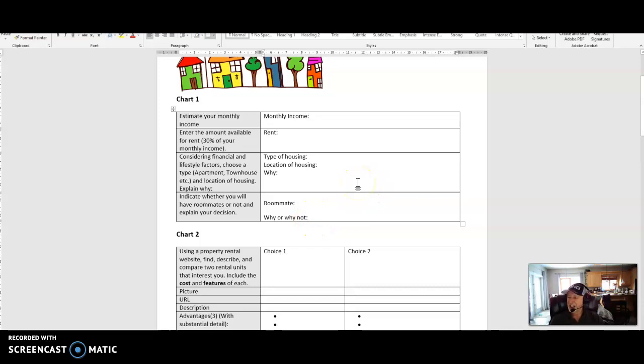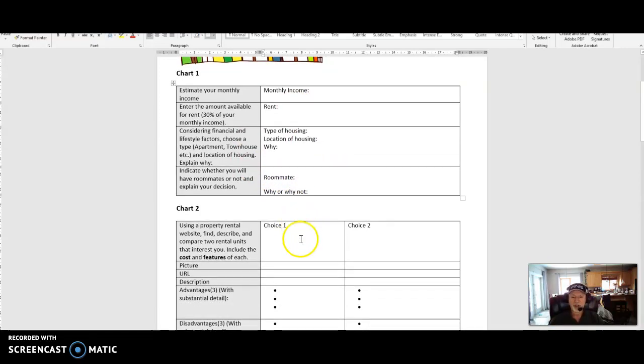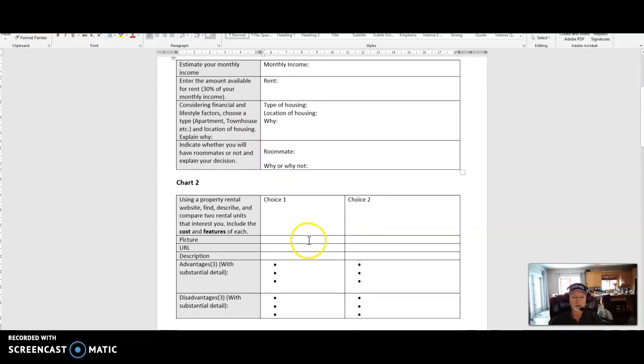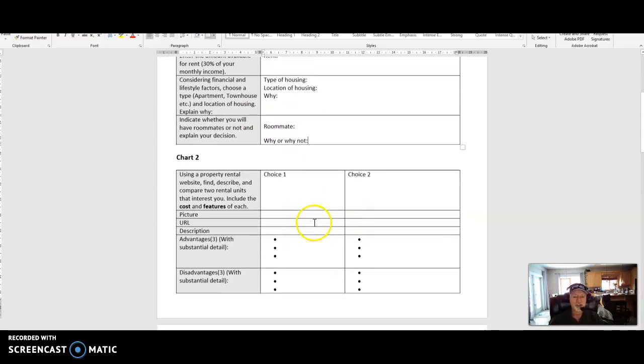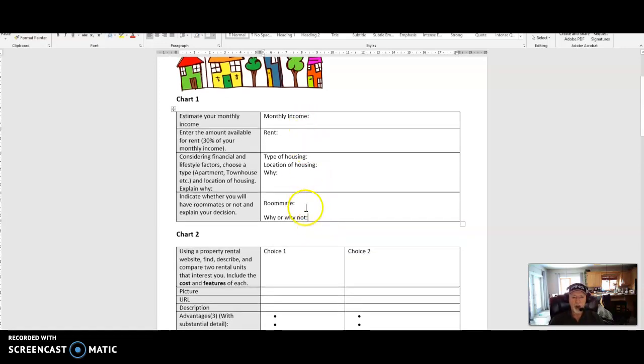Depth, detail, and make it personal. Why? "I don't want to" isn't a great answer. "I want to because" or "I do not want to because" are excellent answers. Depth, detail, and personalization, personal examples. Okay, so that's chart 1.